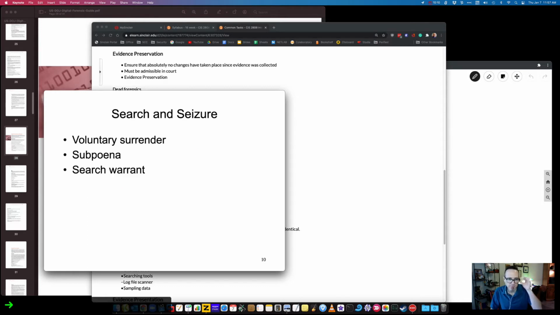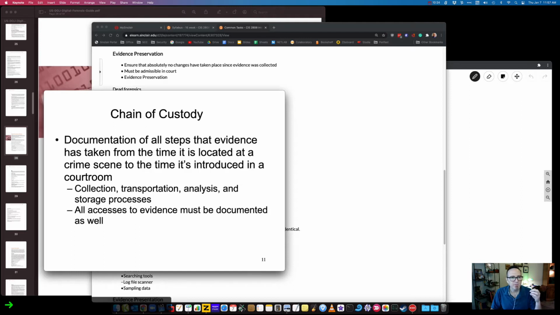Again, search and seizure, a very important aspect. I'm sure I've talked about it in previous ones. Is it subpoenaed? Is it a search warrant? Is it voluntary? If it's a search warrant, what's in the scope of the search warrant? Very important. So, chain of custody.